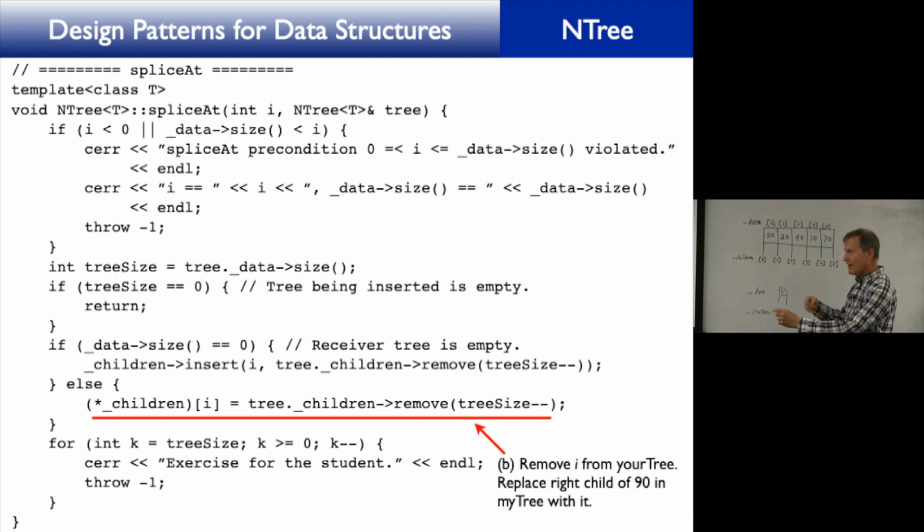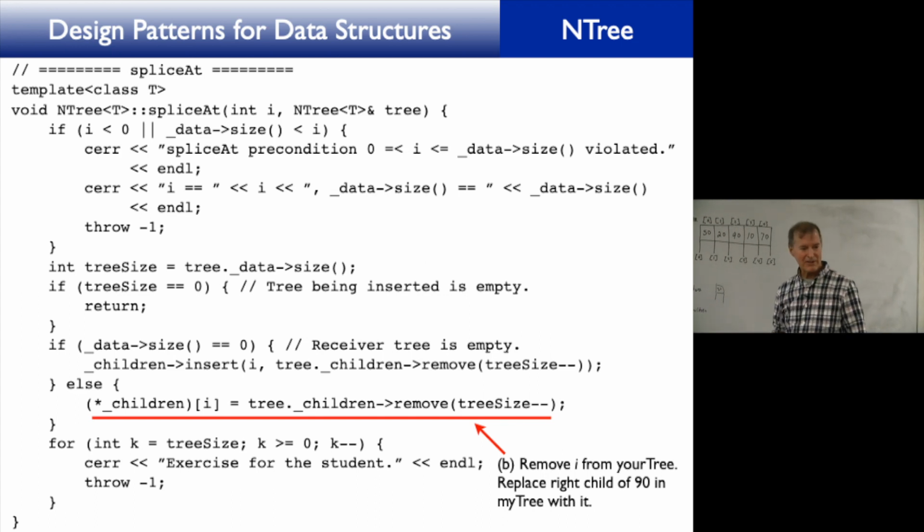Are you with me? And then it shrinks the size of the tree, because it's minus minus by 1, in that order. Right, it gets the sub-tree size, and then it decreases tree size by 1. And it's the children of the tree. Are we good? Is everybody clear on this?